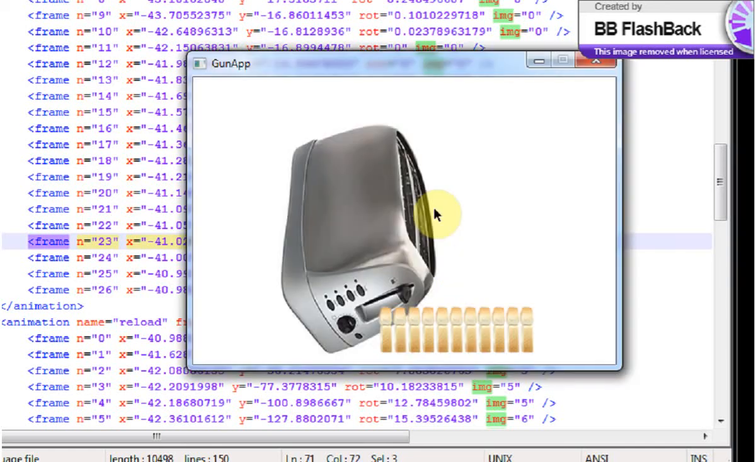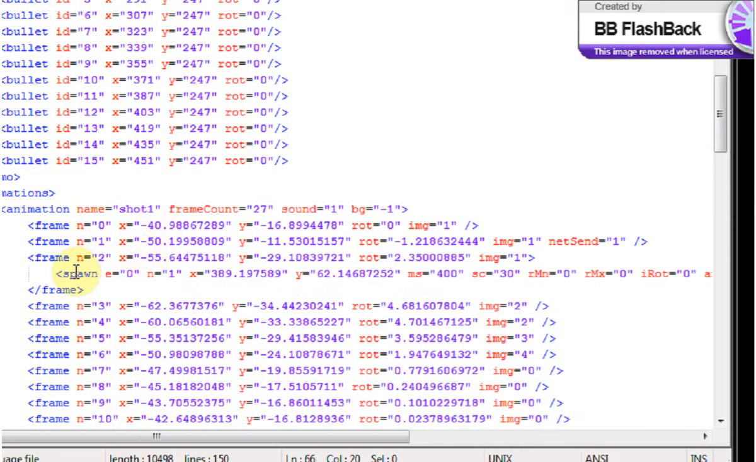Now let's fix this particle. It's pretty wrong looking. So to fix it, first I have to look for the frame that's causing the particle to spawn. And it's right here, frame 2. It's indicated by the spawn XML node that is a child of frame 2. So to fix this, I'm going to have to mess with all these values right here.